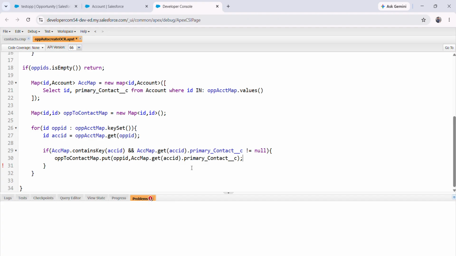This not get saved. OPP ID dot map dot put acc map dot get acc id dot primary contact. This is correct. Yeah, it gets saved. Okay, this space is required. Okay, so now we created the map for opportunity and the contact.